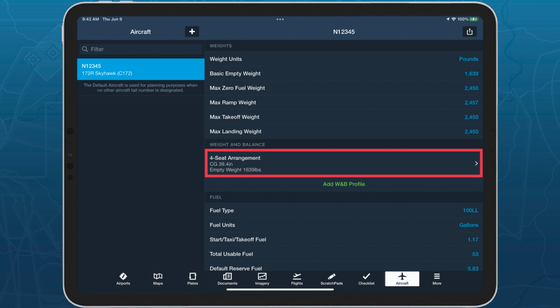Now you can see on our main page here, under weight and balance, we've got the 4-seat arrangement. So that is completely set up and available for us to use when we want to do our calculations later on.